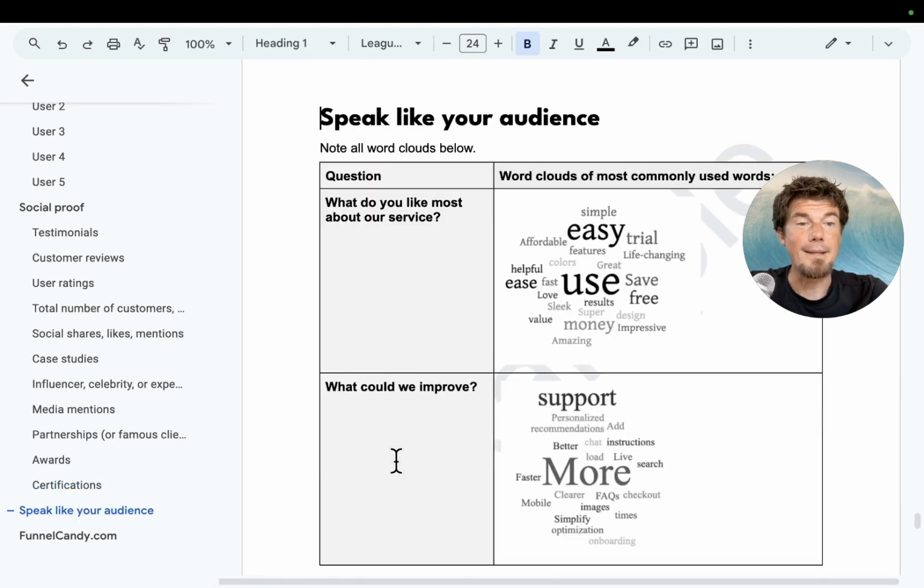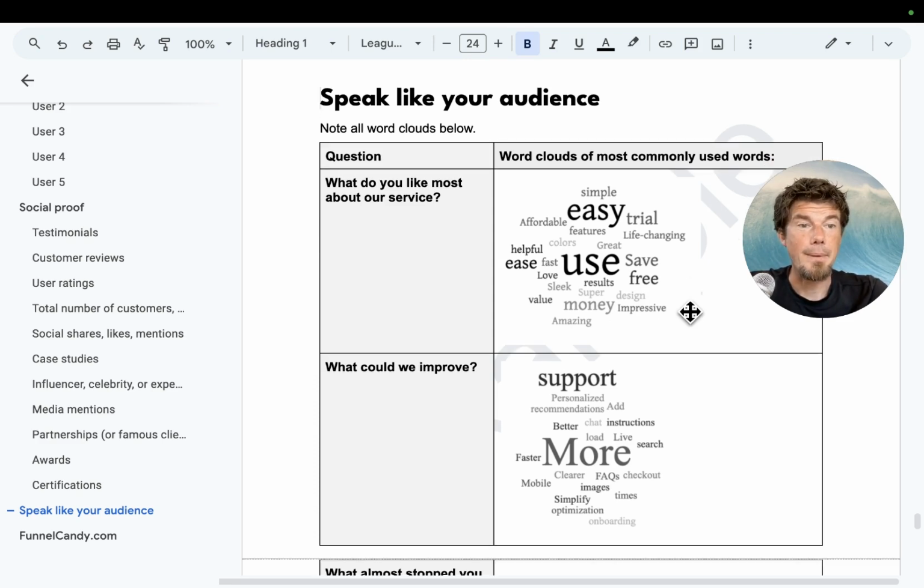The last bit is the speak like your audience. In order to speak like your audience, as we learned in a previous lesson, you want to ask your audience a lot of questions and then take all of those phrases and put them into word clouds so you can visualize the most common words and phrases that people are using. This is dynamite when you're writing copy. In fact, I would recommend that if you have a copywriter on your team, before they start to write copy for a new page or a new campaign, to go back and refer to this section to ensure that they're actually using the words that your market is using.